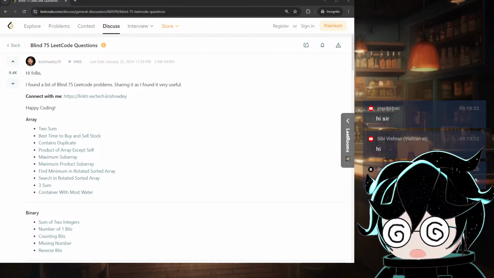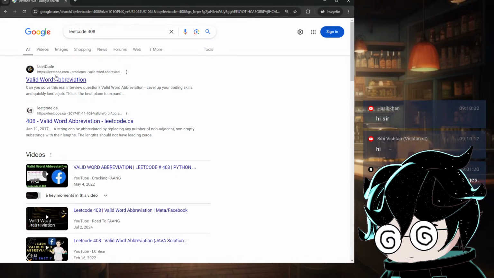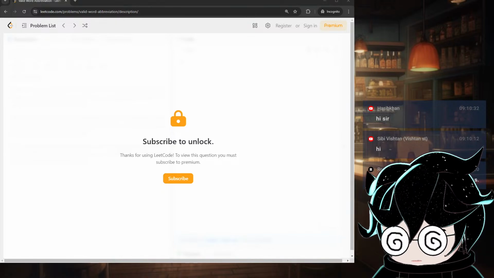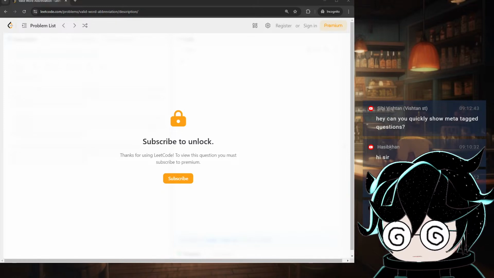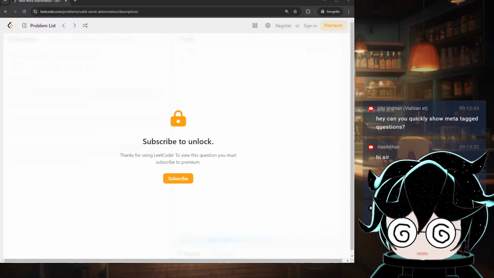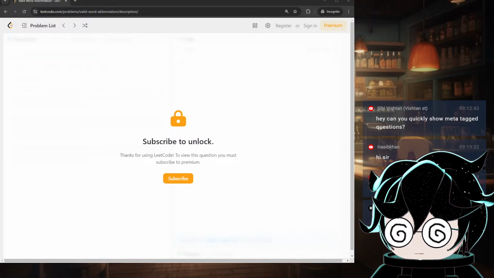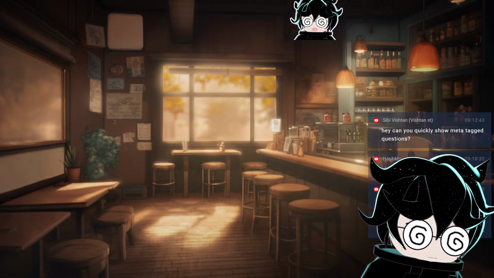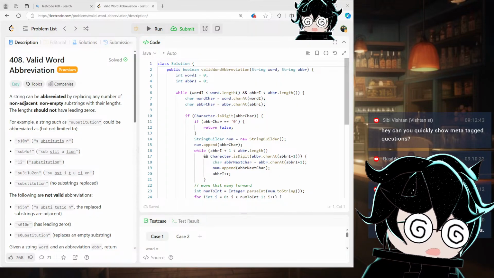First up is Leetcode 408, Valid Word Abbreviation. And it's a premium problem. Hold on, I'm just switching to Microsoft Edge, which contains my brother's Leetcode account. There we go.